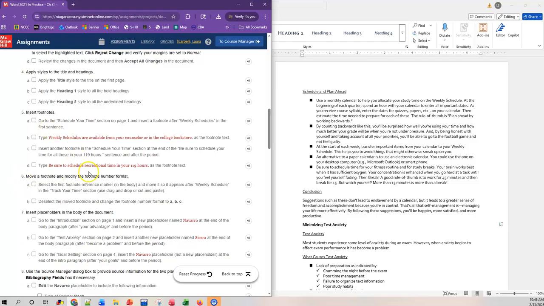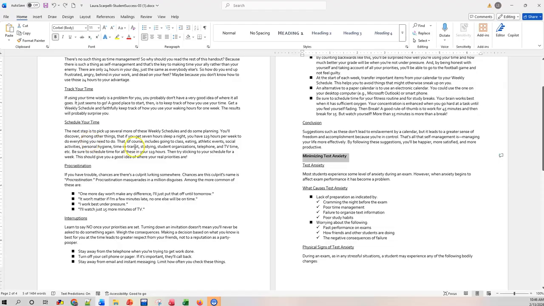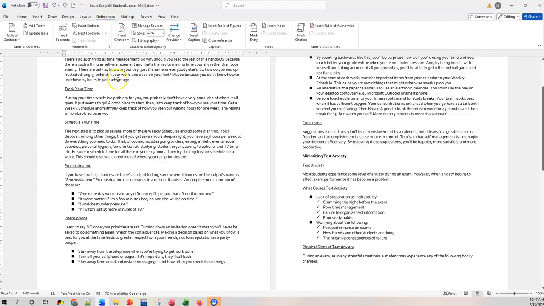So they're asking you to insert a footnote and they want you to go to this paragraph here on schedule your time, place your cursor after this phrase weekly schedule, so right here, and insert a footnote. So I'm going to go to references, anything to do with footnotes, citations, table of contents, bibliography, all of that is under references.